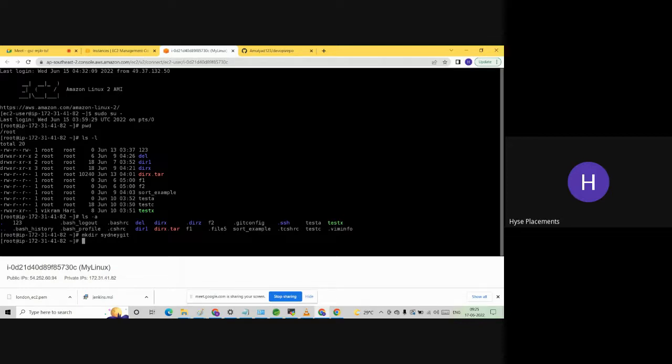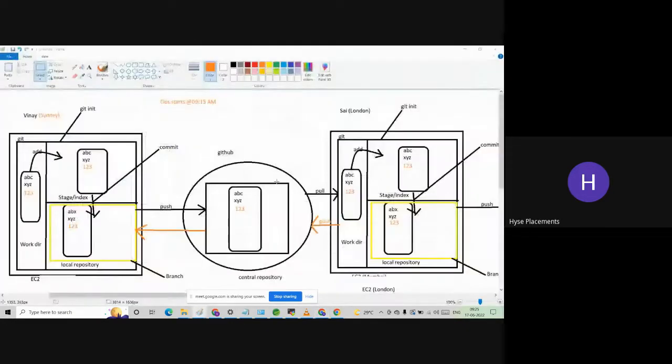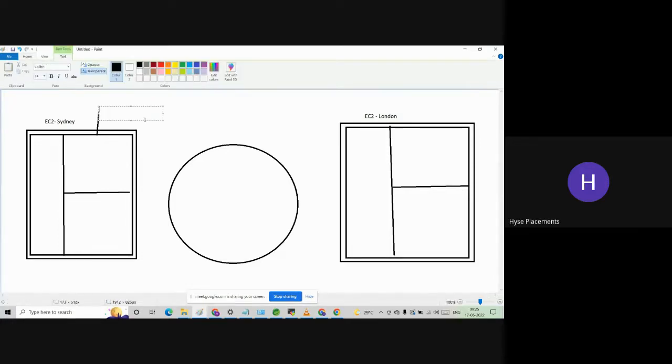Enter into that folder. Now we are at this part, Sydney Git. We have created this EC2 instance and we have entered into this folder. This is nothing but our Sydney Git.